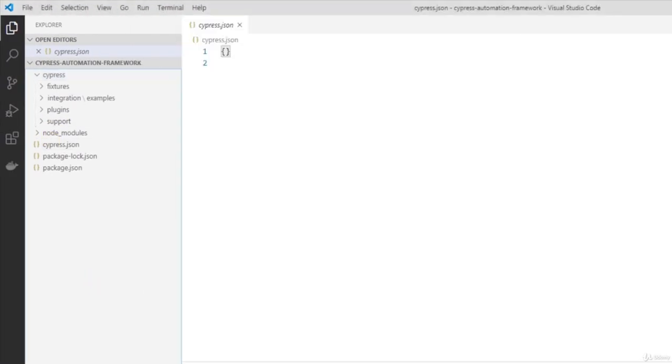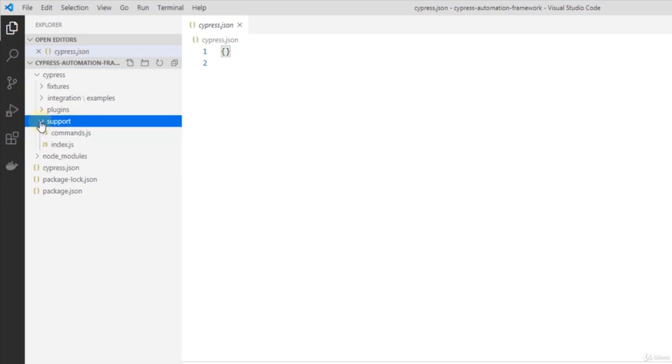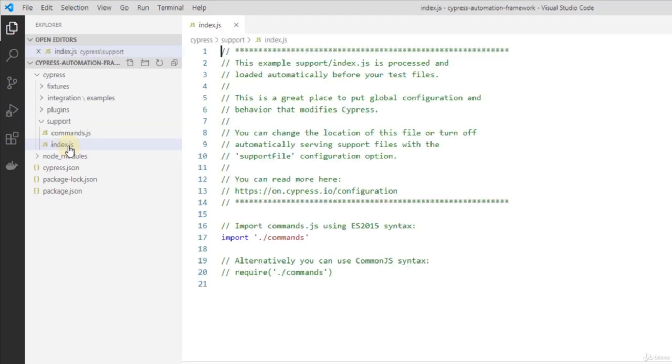Now let's move to the support folder. As you can see, inside the support folder, there are two files. One of those files is command.js and one is index.js. Let's move to index.js first. When you, for example, open and run Cypress, it's the first file which Cypress investigates. You can use this file to add additional imports, additional libraries, event listeners, etc.